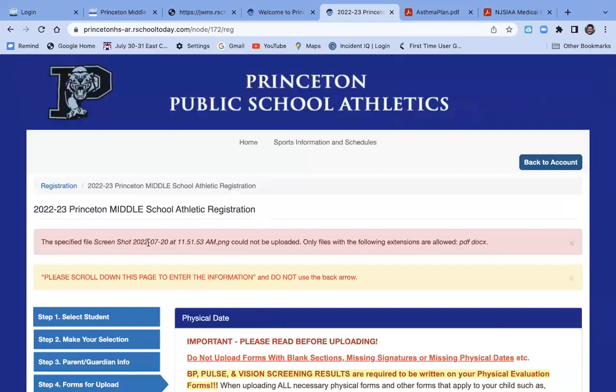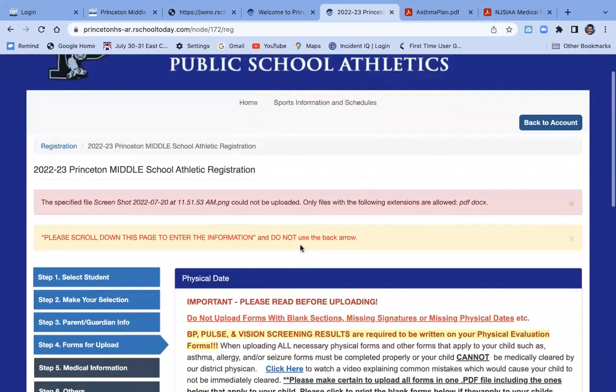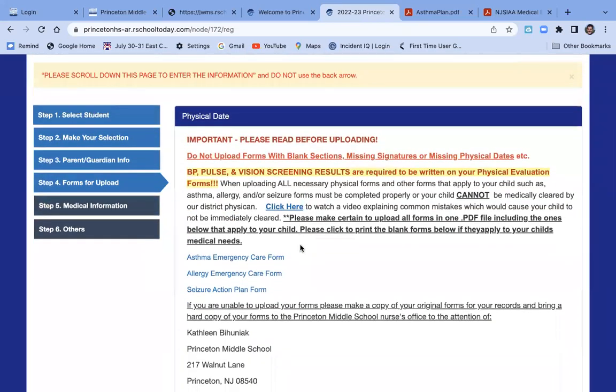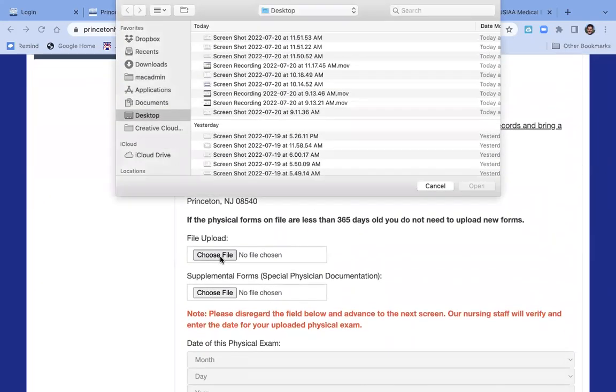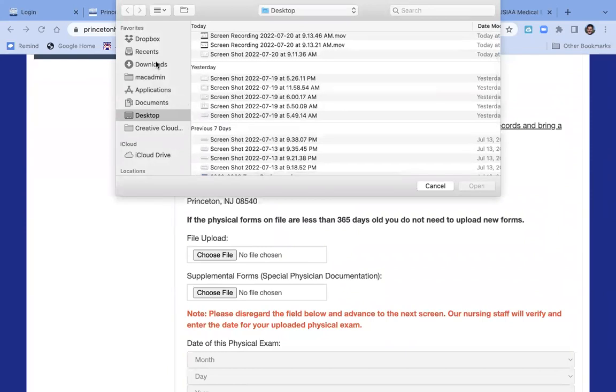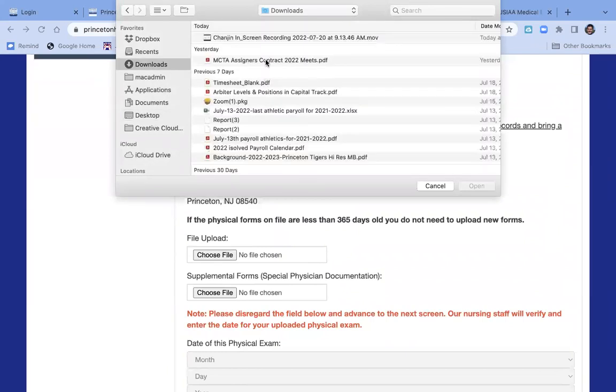Oh, it says the specific screenshot is MPEG. You can only upload PDF files. So when you do this, you have to select a PDF file. I did not realize that at the time I did this. So let me quickly grab a PDF file.